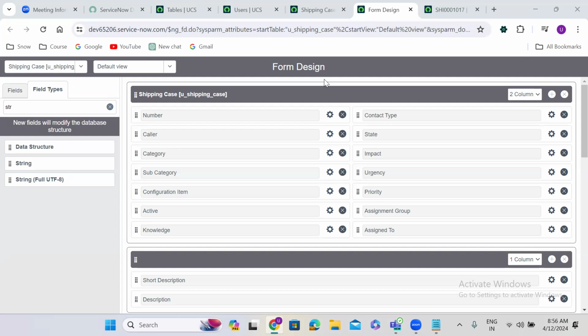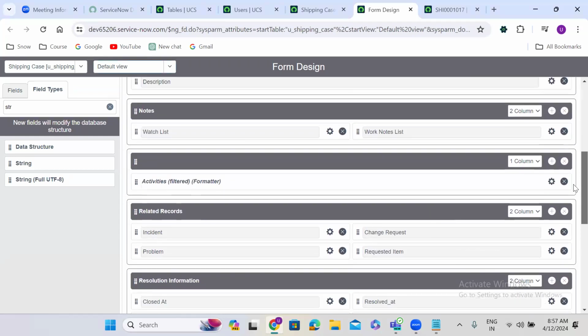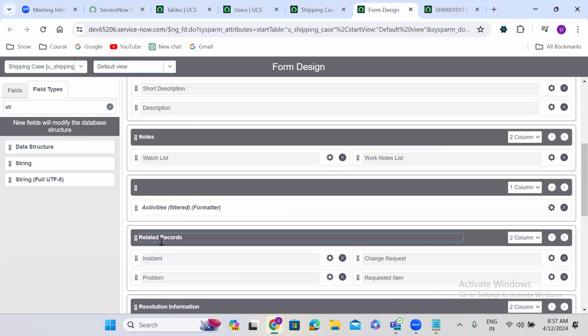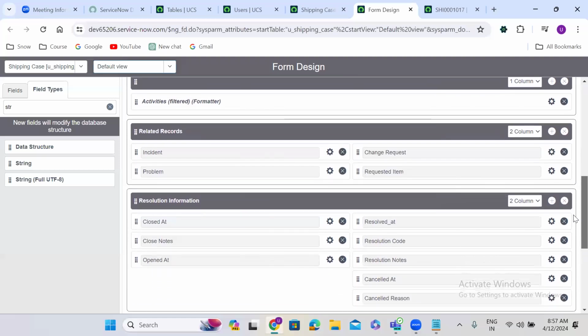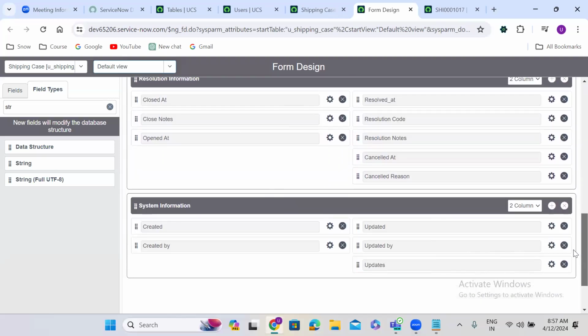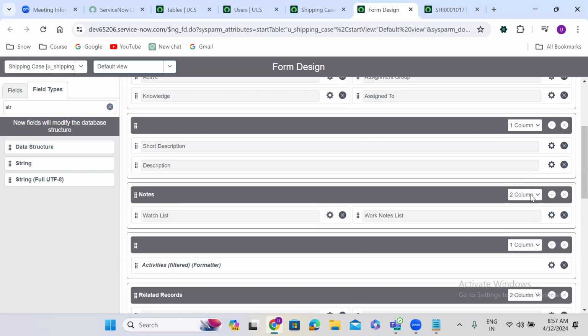The purpose of sections is actually showing in different tabs. Each section is actually a tab. Getting my point? So every section is nothing but a tab. Here I have created 4 sections: the notes section, the related records section, and here the resolution information section. In each section I have taken a 2 column section.